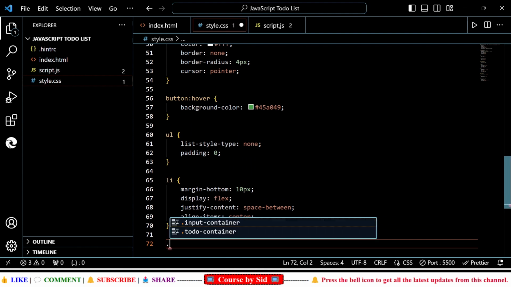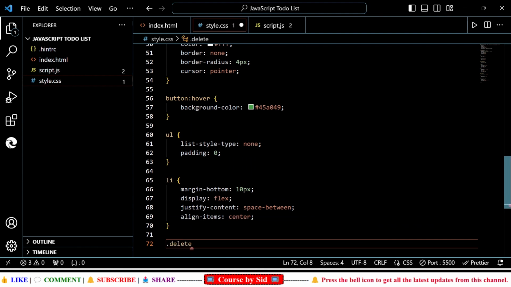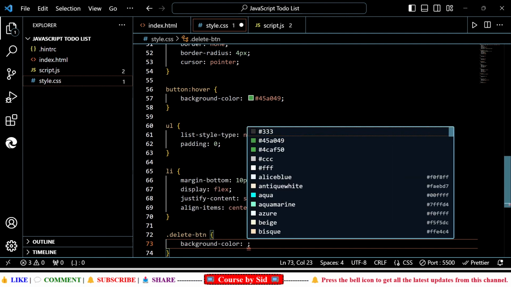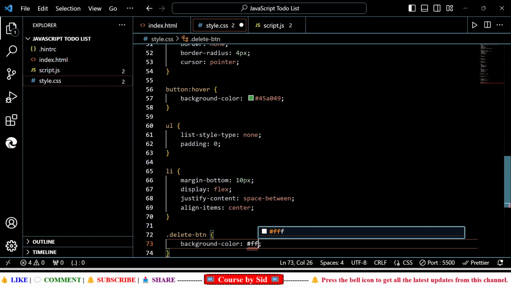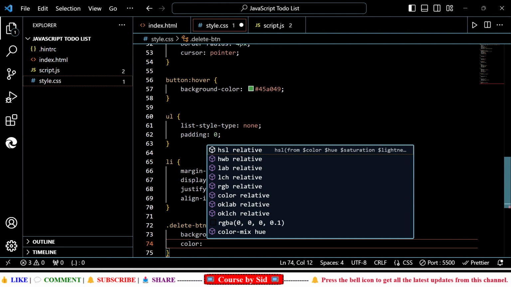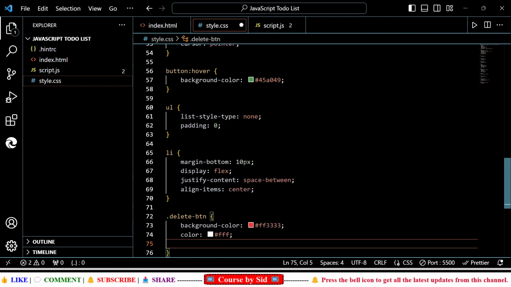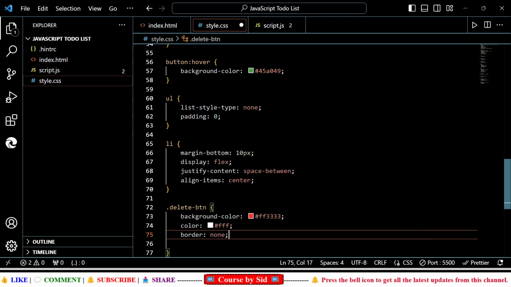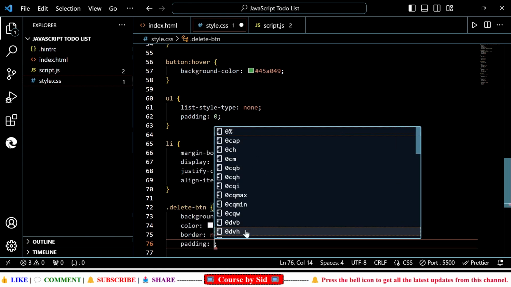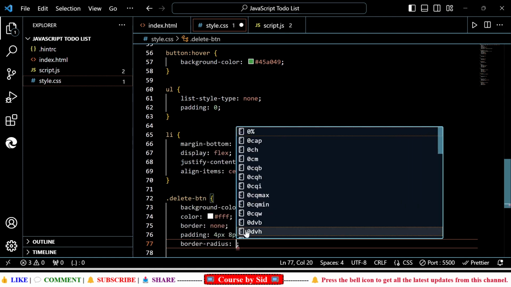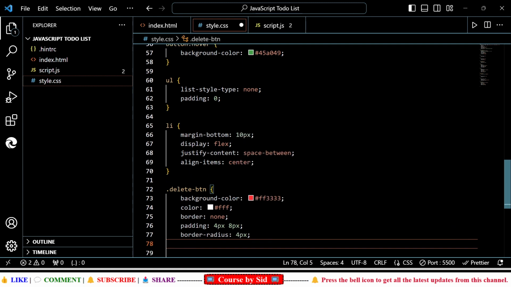After this we're going to style the delete button also, right? So we'll say delete-btn, and here we're going to say that the background-color is going to be ff4 and then 3, right? This color code, we'll use this color also, hash ff, and then after this we'll say that the border is going to be none. Padding also will provide here as 4 pixel and 8 pixel. Border radius is going to be 4 pixel. Cursor is going to be pointer, right?